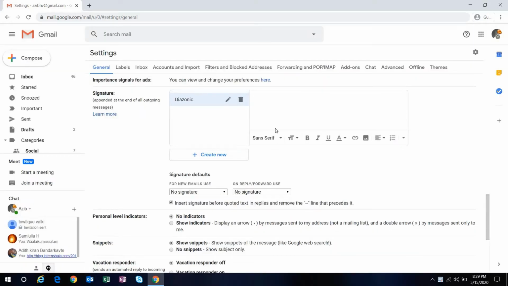And in here, we will be able to type. Let me make my signature a little official. Thanks and regards. Regards, okay. And let me type in my name and my company name. Let me capitalize this. I'd want these two to be in bold, so let me click on the bold icon.